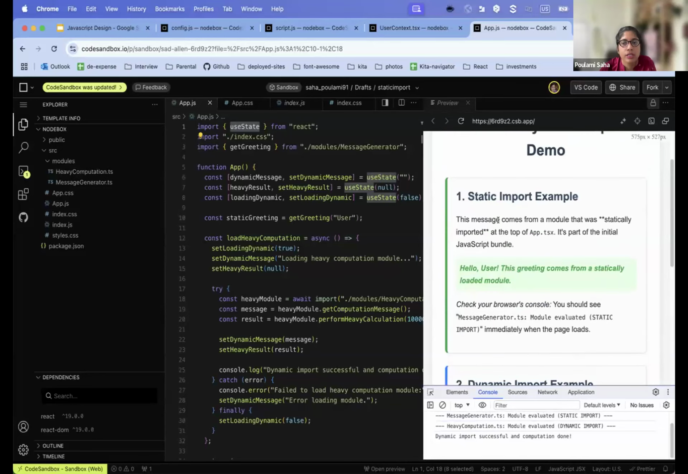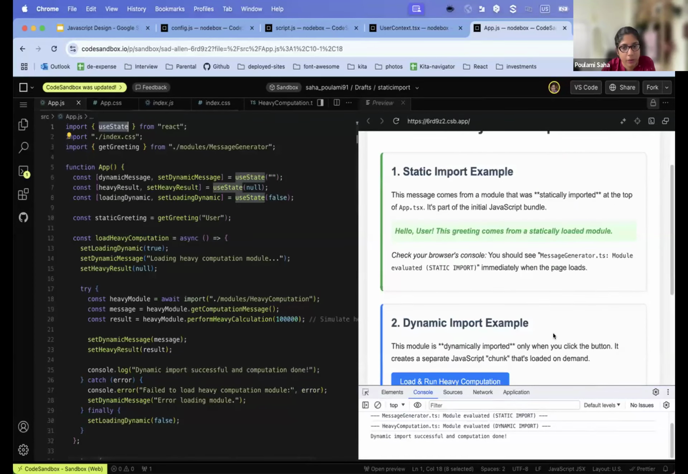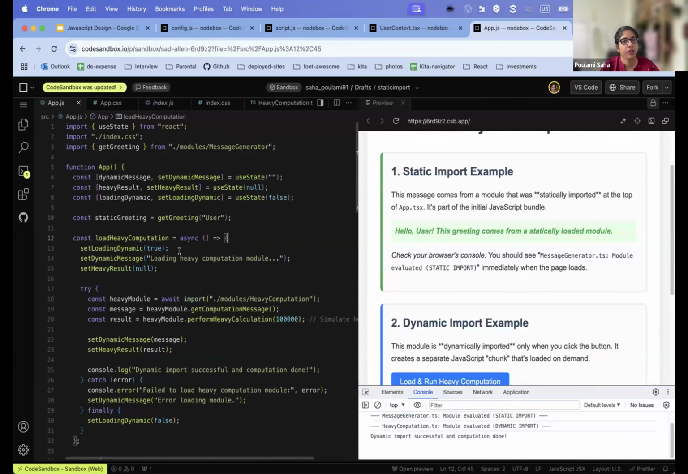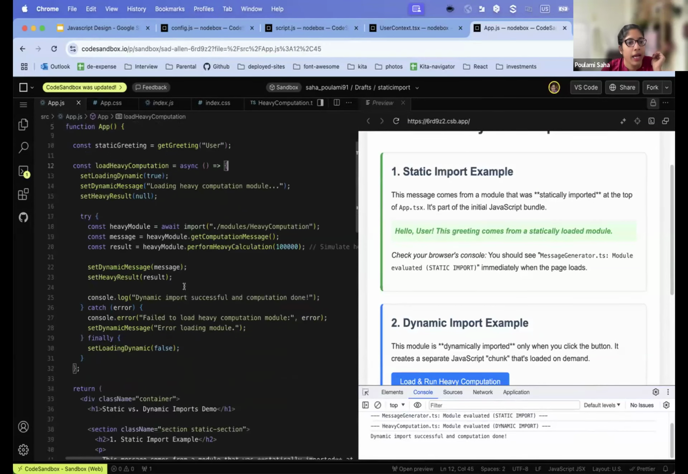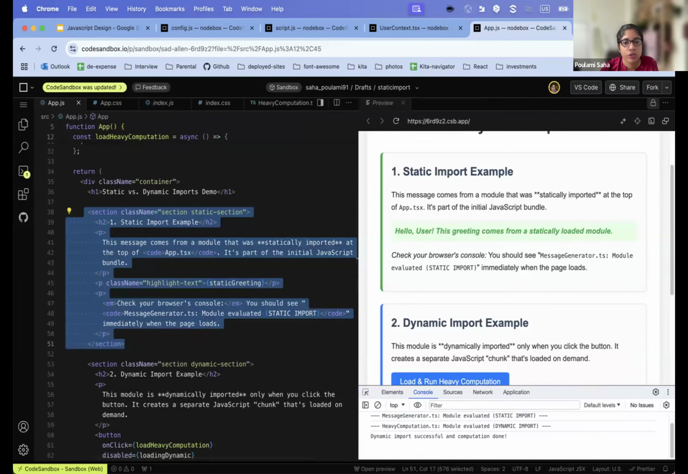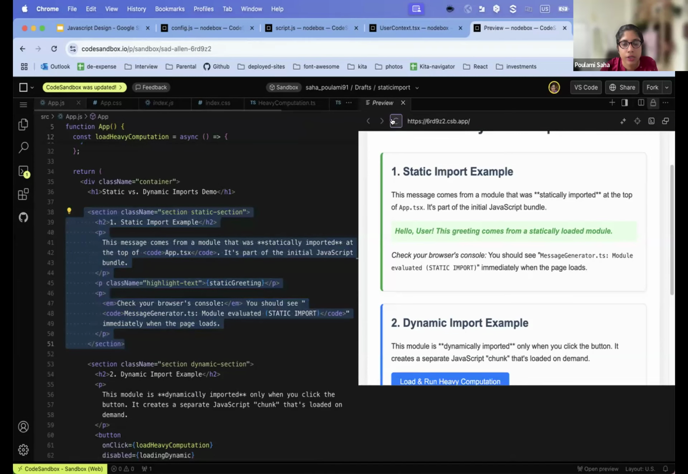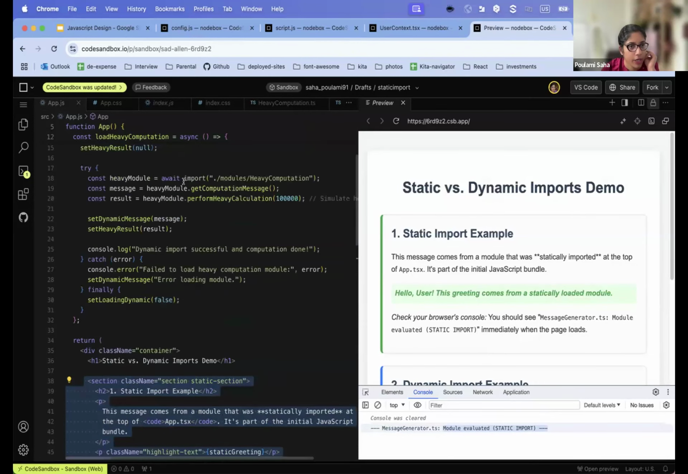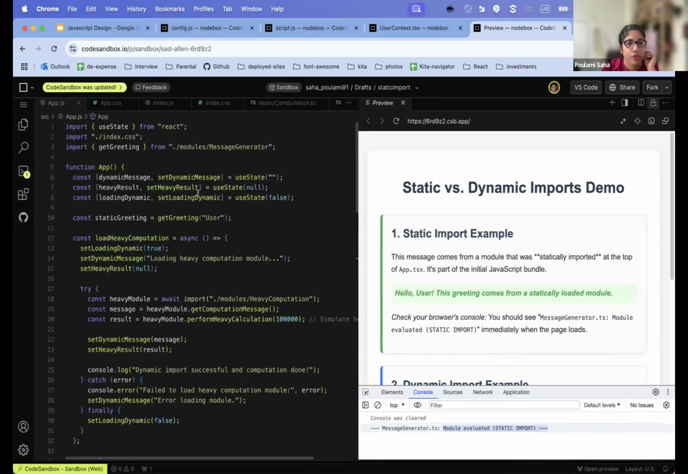So over here, as you can see, I have two examples. One is the static import and one is the dynamic import example. In the static import, whatever the file has, it is read from top to bottom, and this static import content has got rendered. So I will just clean it and try to rerun it once again. Yes, so you can see that the module has been evaluated. The static imports have been taken care of. So these were my static imports.